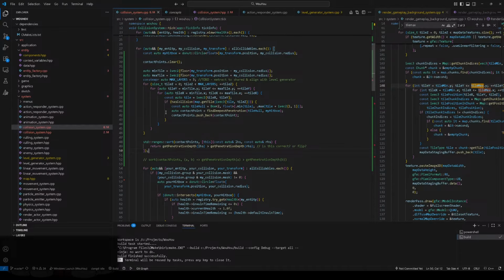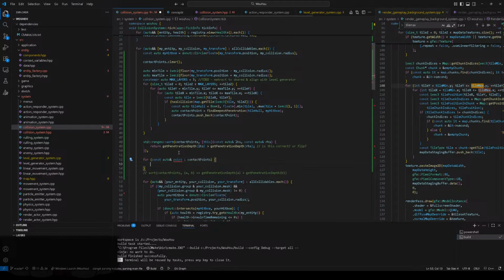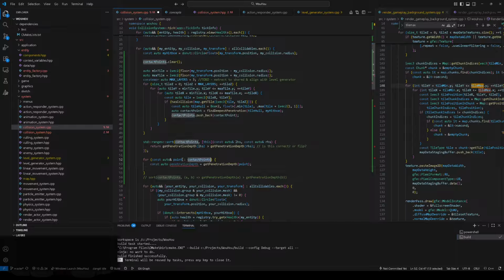So here we're sorting all our contact points by hopefully the most important ones. And now we can iterate over it. We can use smart loops. Const auto reference point in contact points. I think this is the syntax. Const auto penetration depth equals get contact point. I guess I can call you contact point, without the S, if that's how you're feeling. That's okay, I don't mind.